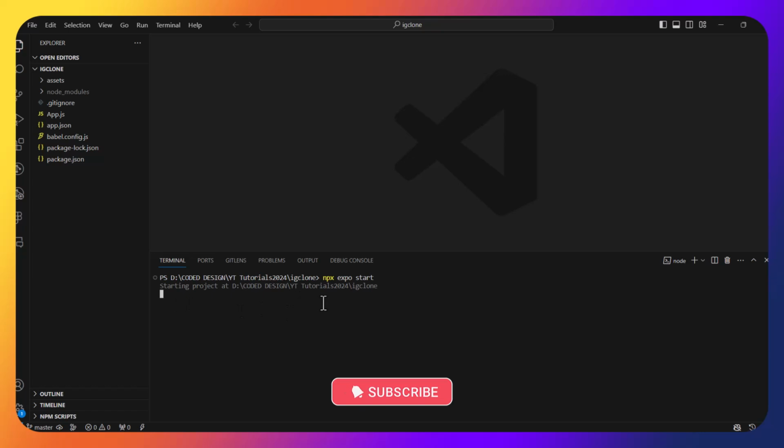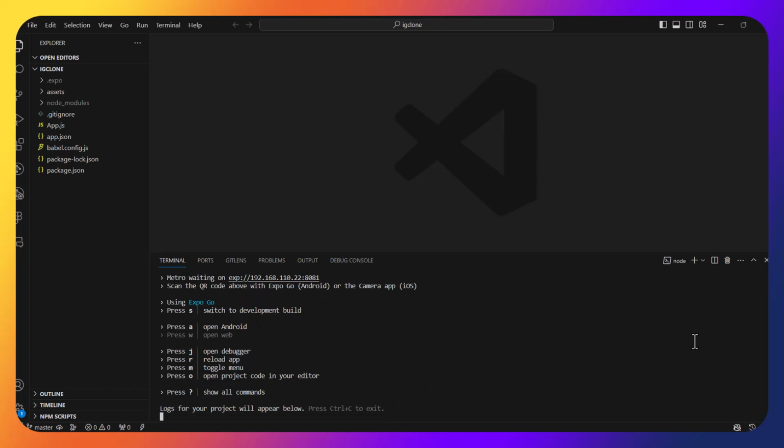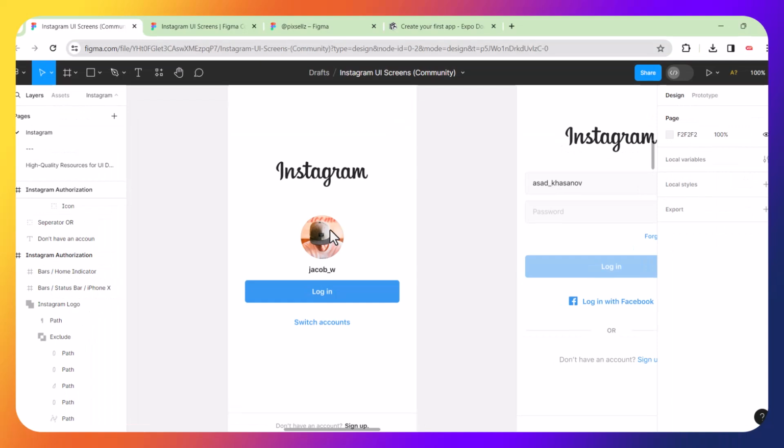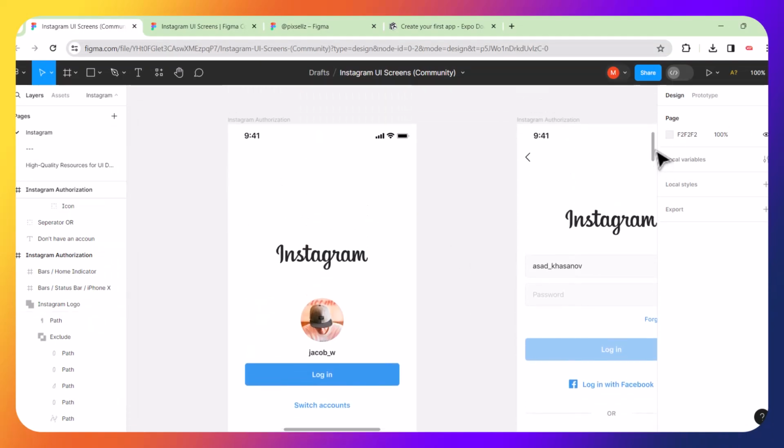Okay, as you can see guys, it's preparing to start. If we can see a QR code here, that means this step is done. Okay, as you can see guys, this is the QR code, meaning that this step is done. So what we are going to do now, we are going to go to our mockup. Okay, we are going to start with this screen.